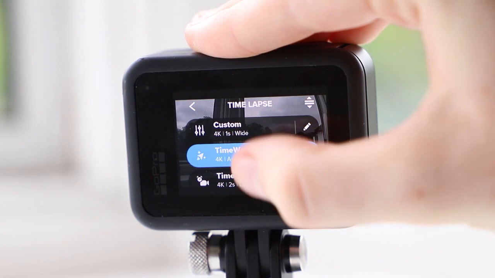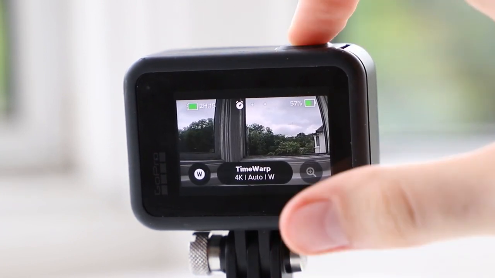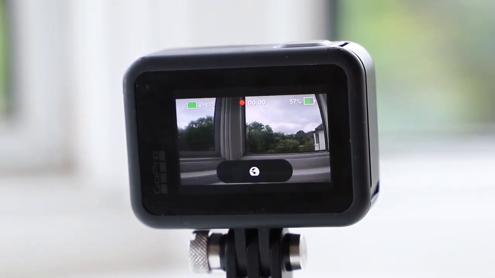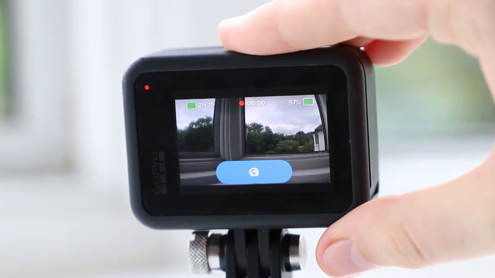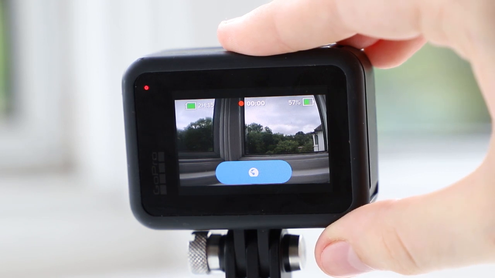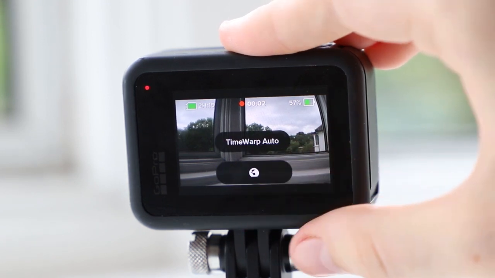The final point to highlight is that when recording a time warp, you can tap this bottom icon to switch to a normal recording speed, meaning you can seamlessly switch between the time warp mode and the normal video mode during a recording, which allows for some creative filmmaking.